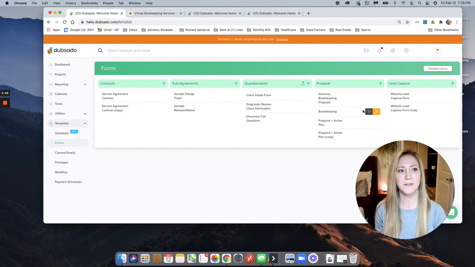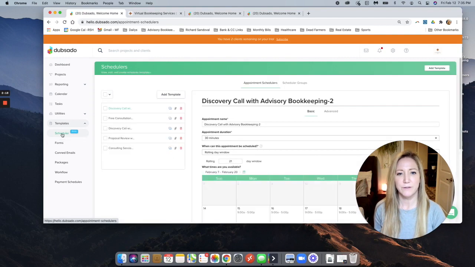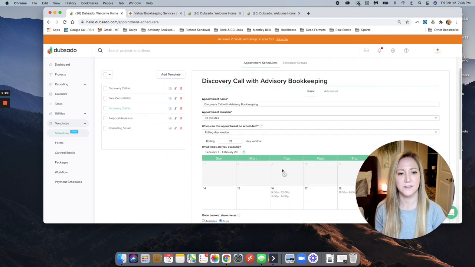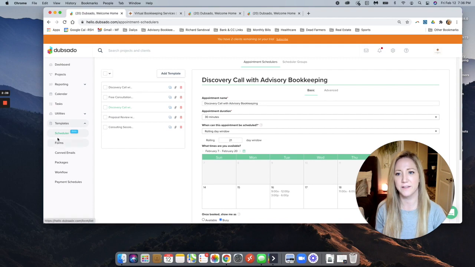The nice thing about Dubsado, it also comes with a template library. So if you don't want to build these yourself, which they're actually very simple to build, you can also go through some of their templates as well. The other thing I really like that they've added is a scheduler. So if you are familiar with Calendly, then you'll be pretty familiar with this as well. You can set up different types of calls or appointments on here, and you can obviously set the parameters around it. I have one for a discovery call, one for a proposal review call, or for consultation, things like that. So you can set those all up.